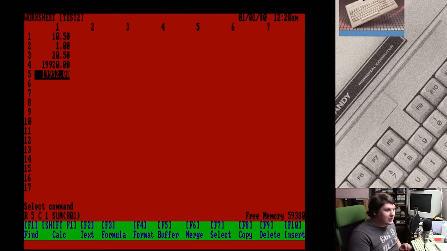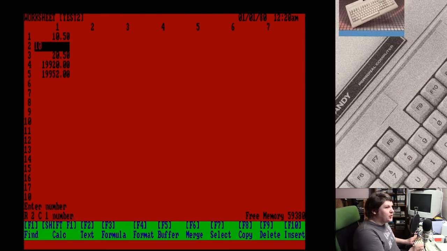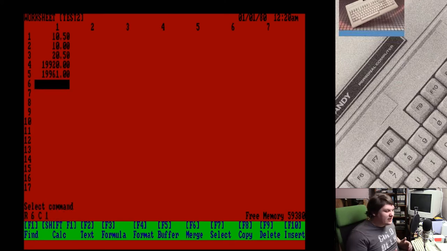Notice how long that took. When I edit these fields, they will not update the number in real time. I have to manually recalculate it each time. My understanding is that that was typical for spreadsheets of the era.